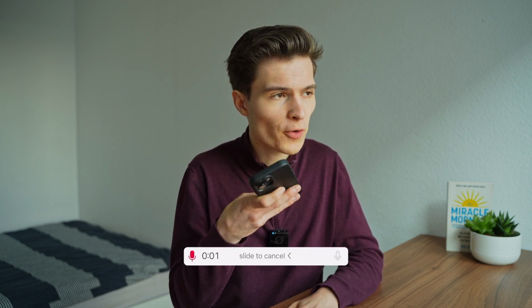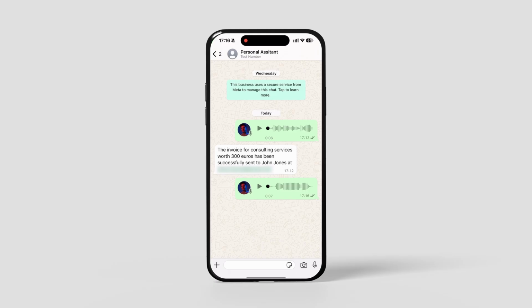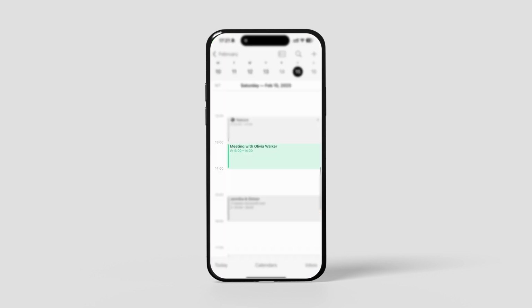But what's unique about AI agents is that they can handle multiple tasks simultaneously. So I can ask the agent something completely different. For example, please schedule a meeting for tomorrow at 1 p.m. with Olivia Walker. A few moments later, I receive the confirmation and the meeting is also added directly to my calendar.